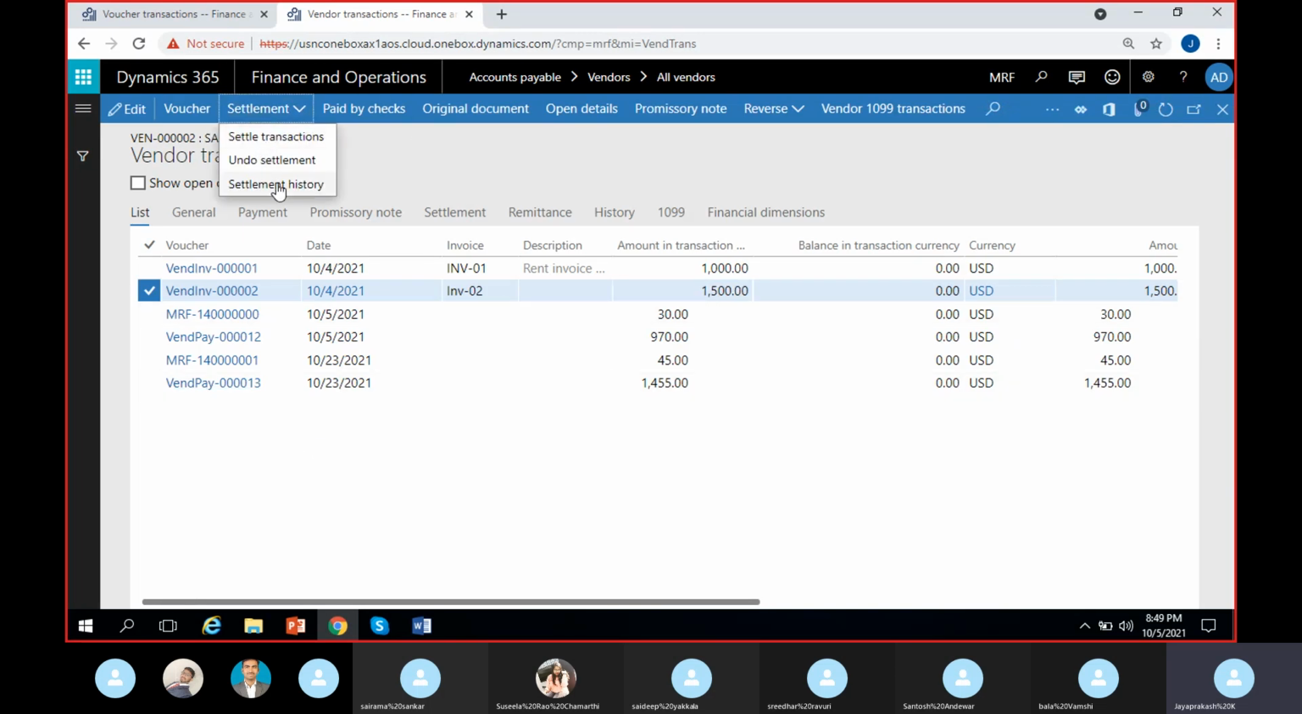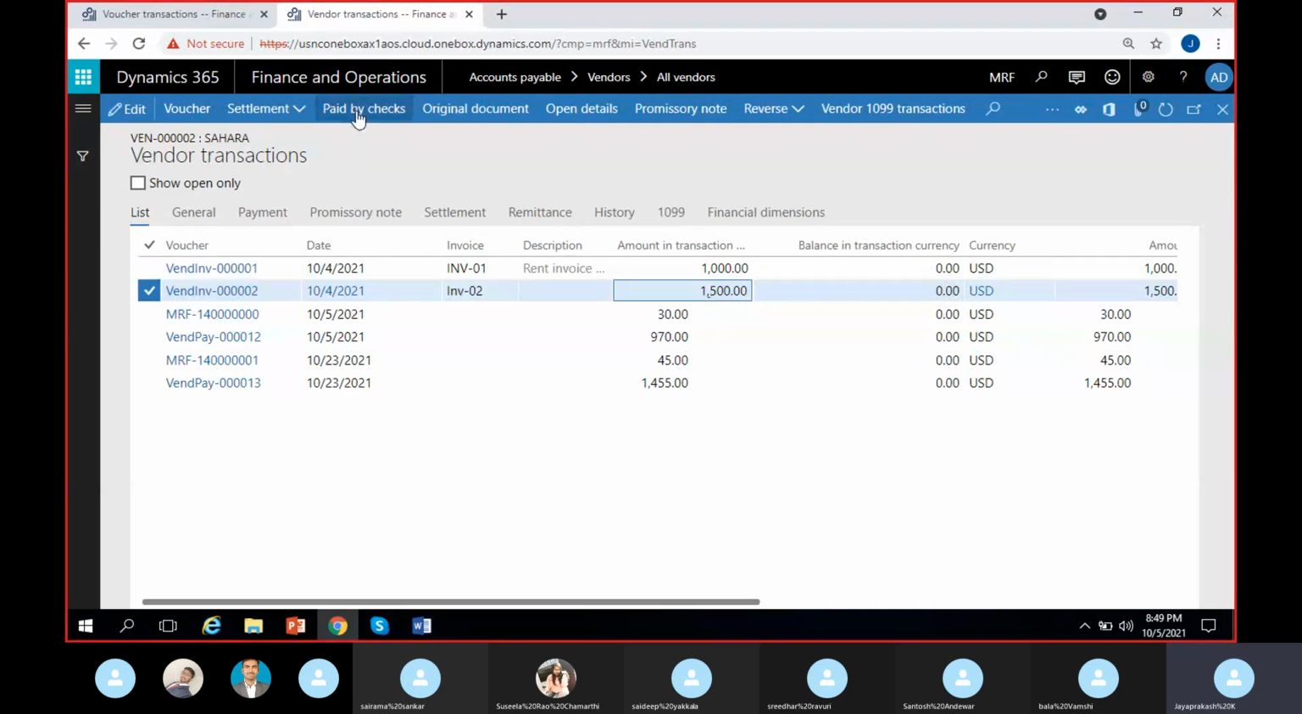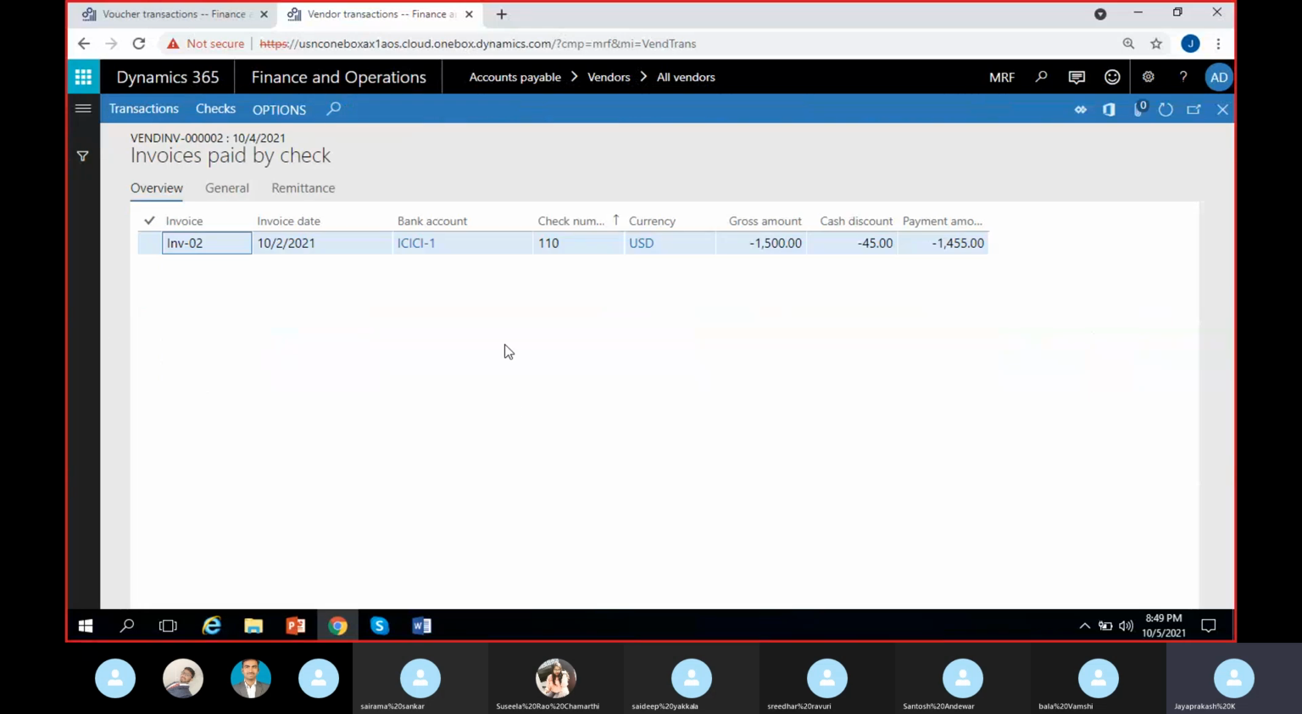You can also see here the paid by checks option. Select the invoice and select this option, paid by checks. We have paid through check only, right? If you click here, you can see through which check you have paid that invoice. ICICI one paid, check number 110 was used for payment of this $1500 invoice, out of which 45 is discount and the total amount paid, or check generated, is $1455.